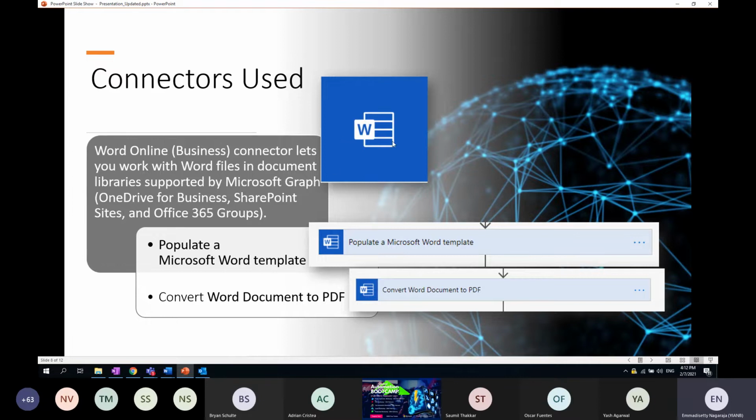This is a premium connector. This is not free, but most organizations by default have this license, the Word Online Business license. So it's okay to use this license. And this is the connector name, Word Online Business Connector, and we have two actions under that connector. One is Populate a Microsoft Word template. Using this action, we populate the data inside that Microsoft Word template, and we will eventually convert that Word document to PDF.